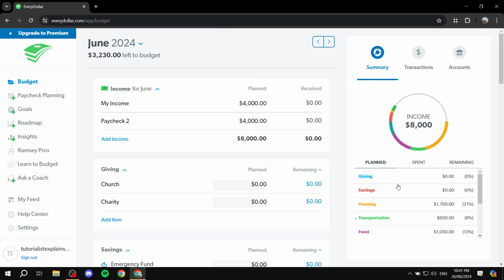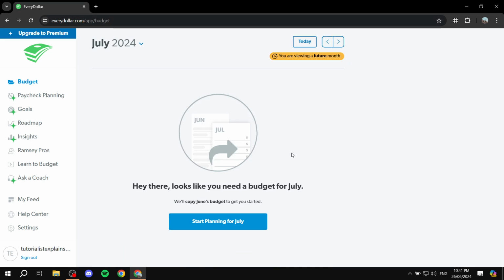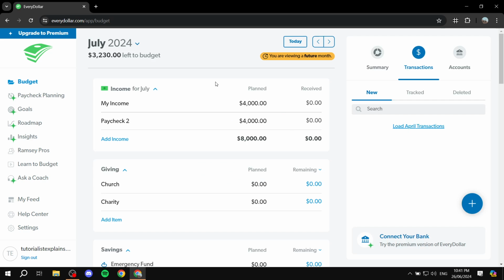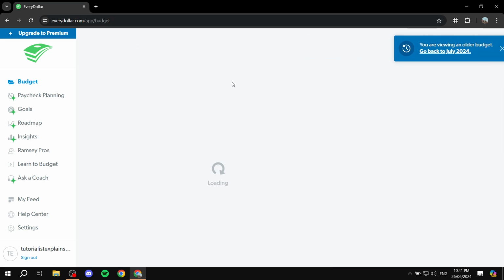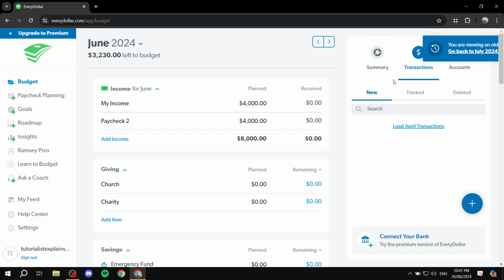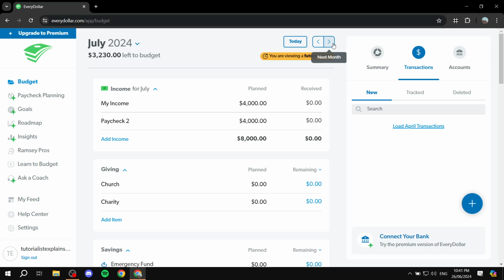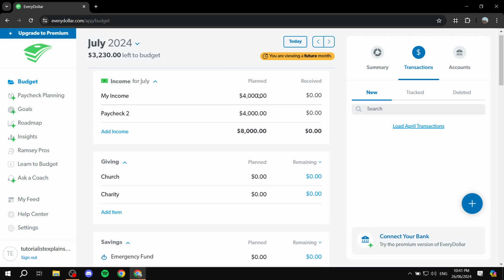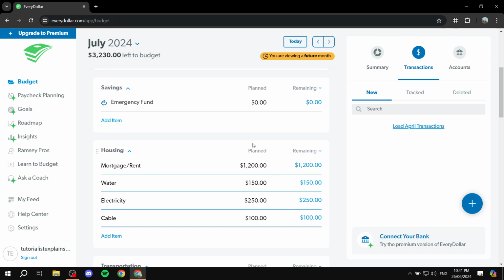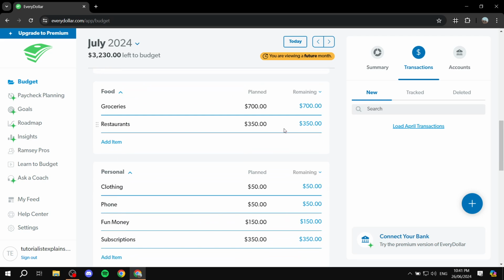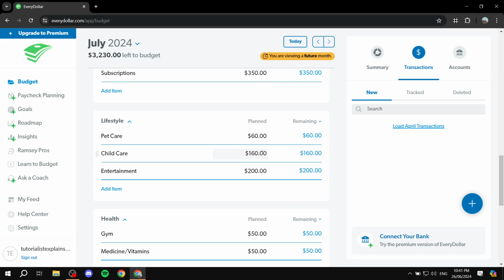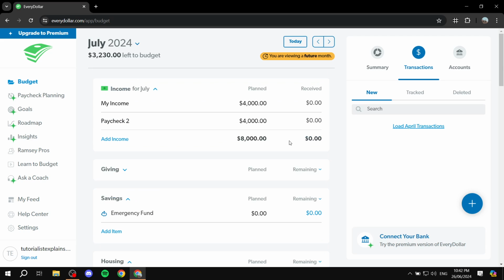So here we are, let me just move to July. Start planning for July. Okay. So now we are planning for July. This is going to be June. This is going to be exactly what happens this month, but usually it's going to be planning ahead. So let me just go to July. And here we can see the planned is as we set it up to be. And here we have the remaining on the right side. So let's talk about them.